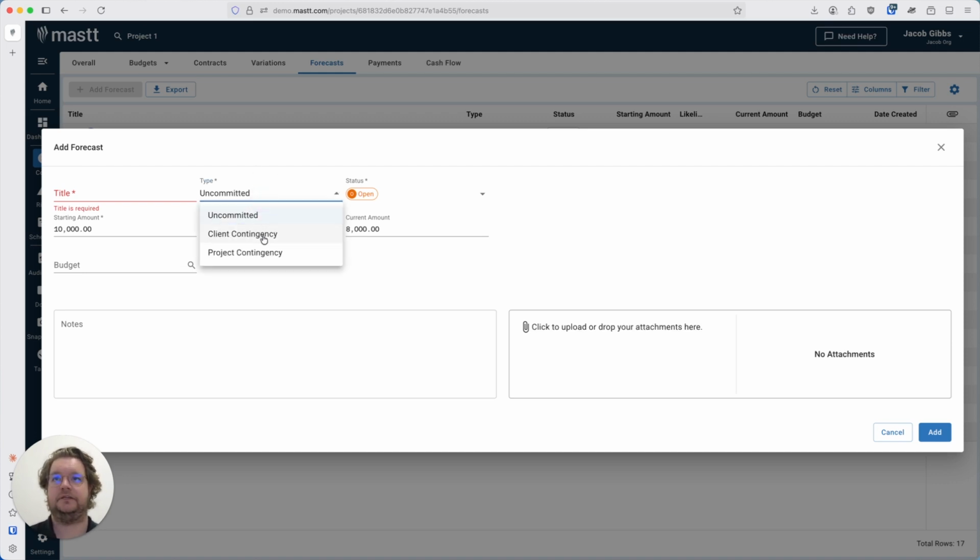Or if, say, for example, you have a contingency, this will be more of a drawdown. So you'll start off with a $10,000 contingency, and as you go through and use up your contingency, this will be reduced as you go down. That way it will accurately reflect exactly how much of your contingency is left. And so as you update, say, likelihood, it will update current contingency or current amount and vice versa, just as a way for you to track exactly how much is left.